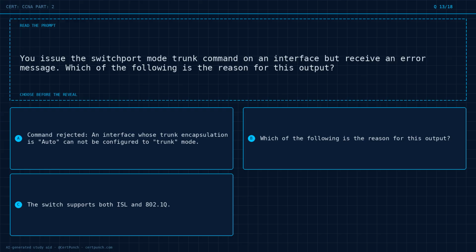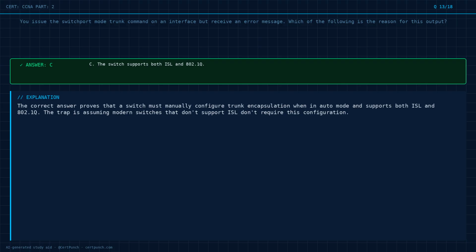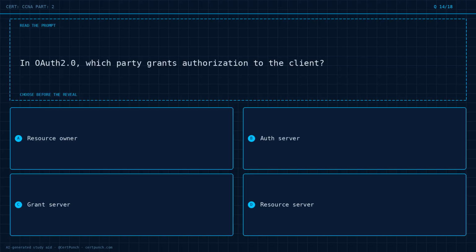Choose the best answer before the reveal. Commit to it now. The answer is Option C. Exam logic. The correct answer proves that a switch must manually configure trunk encapsulation when in auto mode and supports both ISL and 802.1Q. The trap is assuming modern switches that don't support ISL don't require this configuration. Three quarters done. You are in the home stretch now, so tighten your focus for the hardest run.